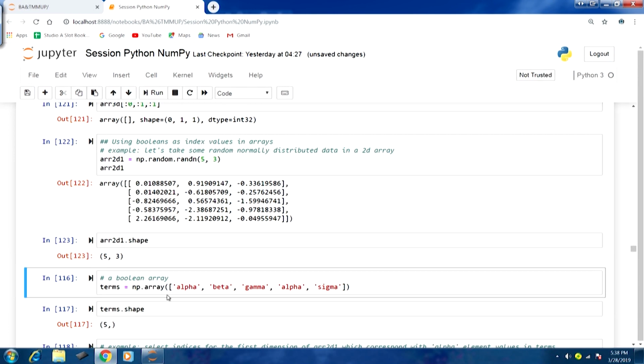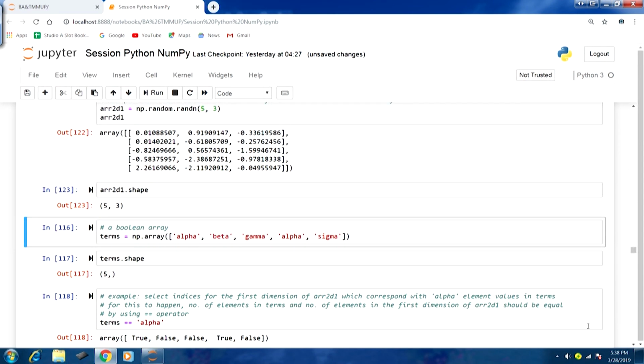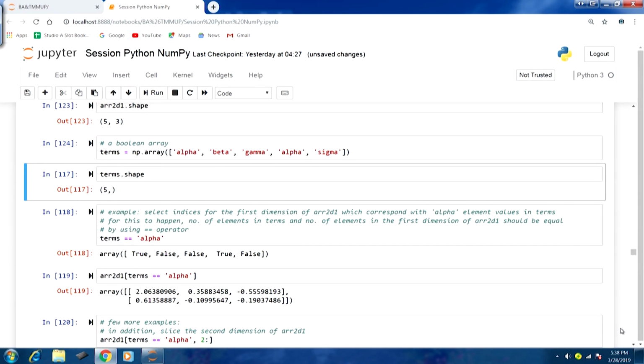Now let us create a Boolean array. We are creating an array called terms, and on the right hand side we are calling the function np.array, and the list that we are passing comprises these string values: alpha, beta, gamma, alpha, sigma. You can see that alpha is coming twice here. We will use this to demonstrate Boolean array indexing. Now if you look at the shape of this terms array, you can see a 1D array consisting of string values, 5 elements. Now what is the example that we want to execute?